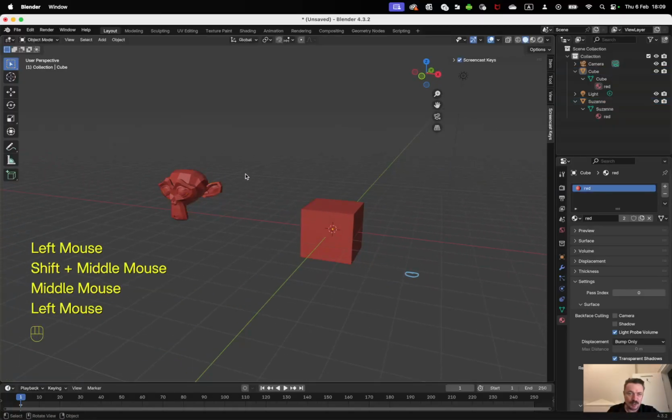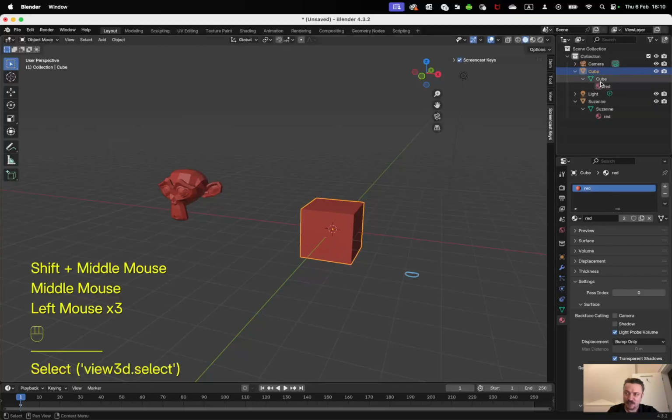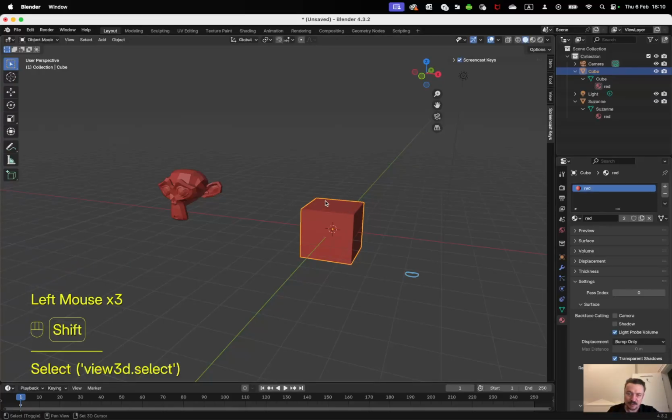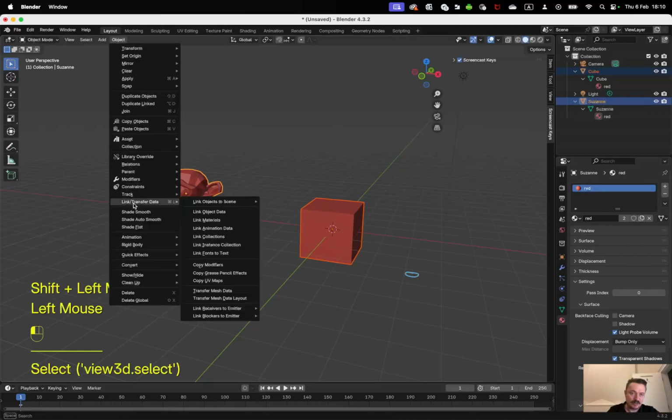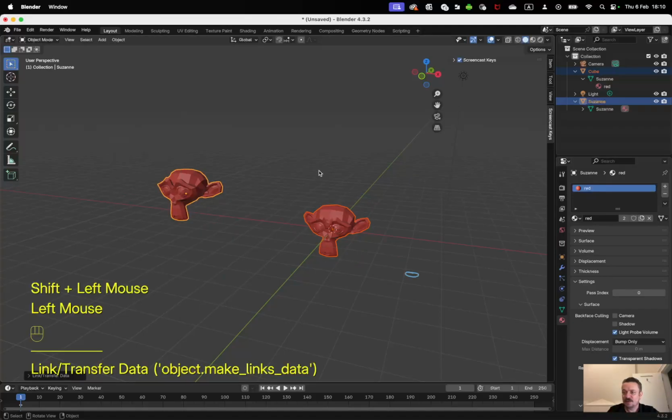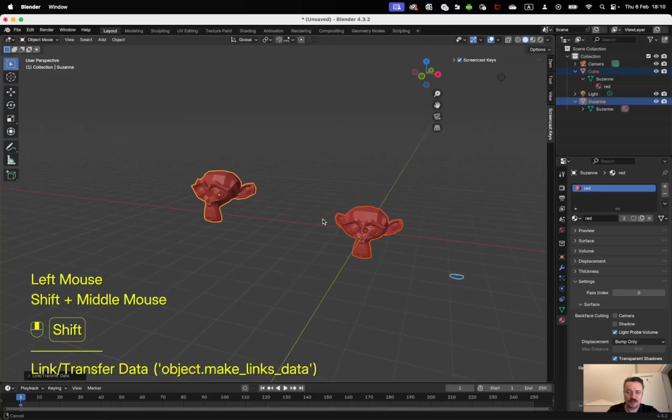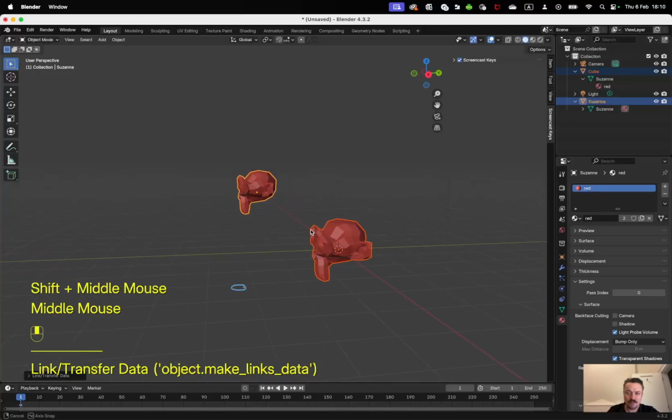This can also be used in another way where we can actually copy geometry data, right? So I could actually copy the Suzanne geometry onto the cube, and I would do that by clicking first on the cube, then on the source, so Suzanne, and going object, link, transfer data, link object data. And you see immediately how things change here, and my cube adopts the geometry of Suzanne.